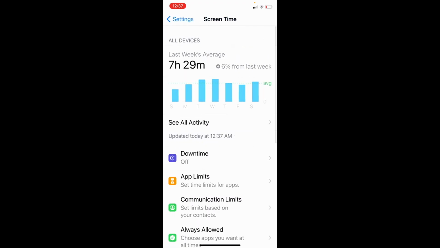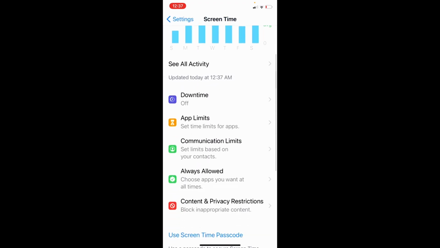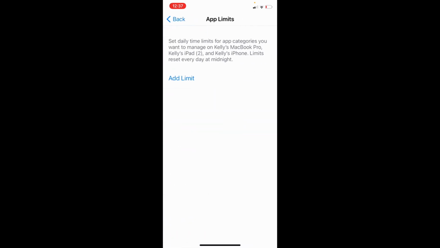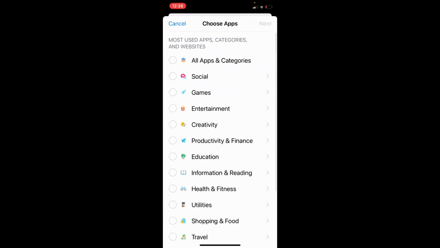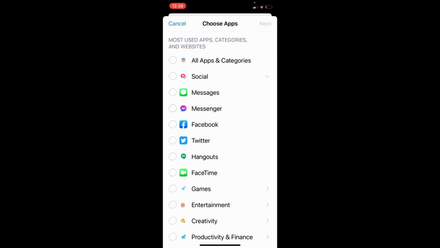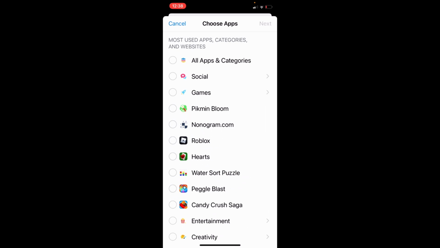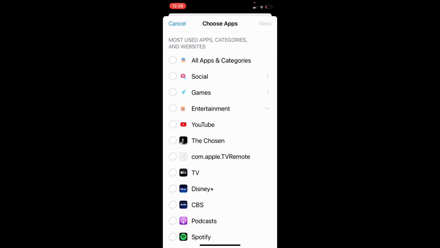Go back to the main menu, app limits. So here is where you can set time restraints to specific apps. All the apps are categorized in the categories listed below. So what you could do is click on a handful of apps, games, entertainment, whatever it might be.